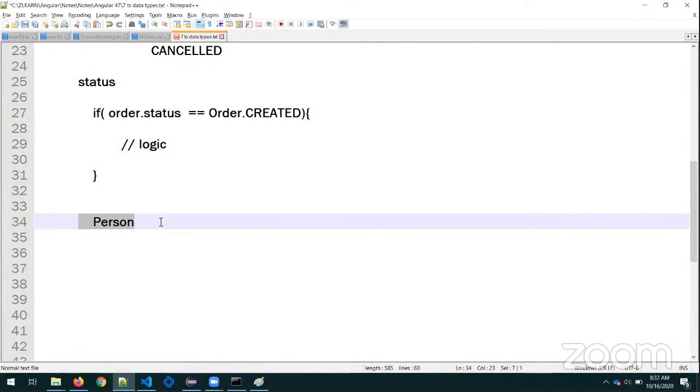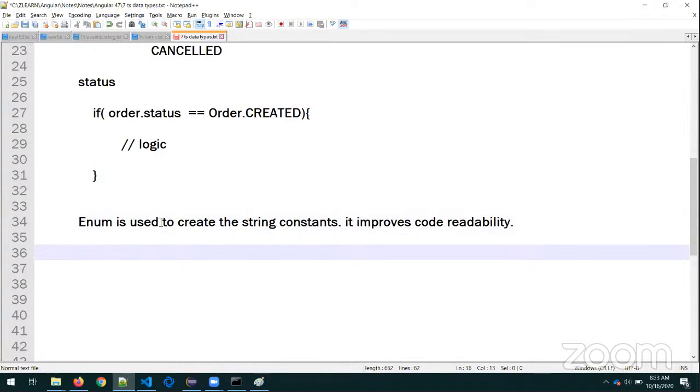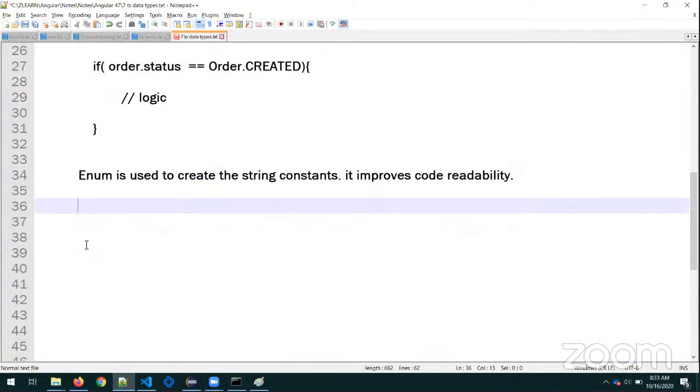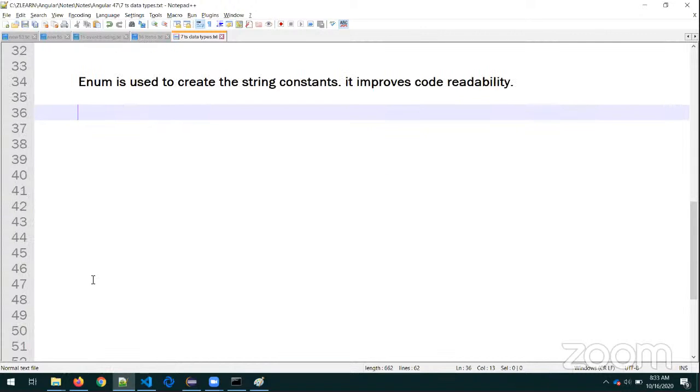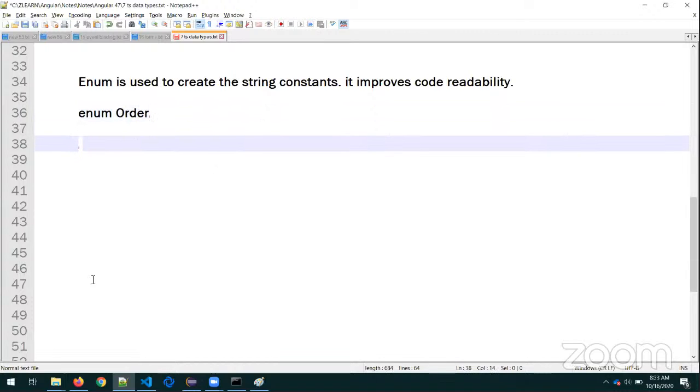So let me give you the enum. Enum is used to create the string constants. It improves the code readability. Understand, sir? Very simple. How to create an enum? Very simple. Observe the enum. What is the enum name I am taking? Order. Observe how many types of orders there are.